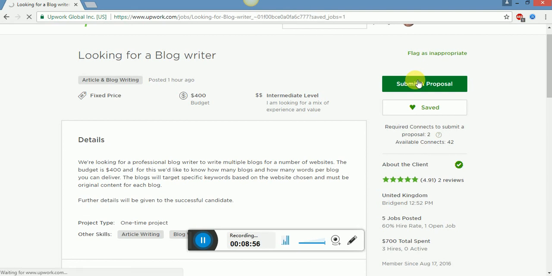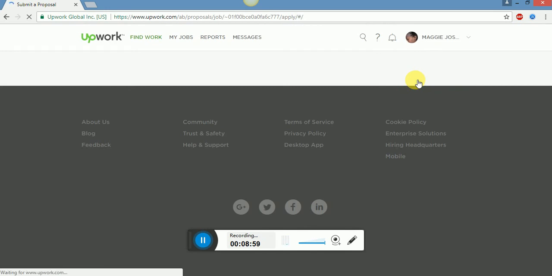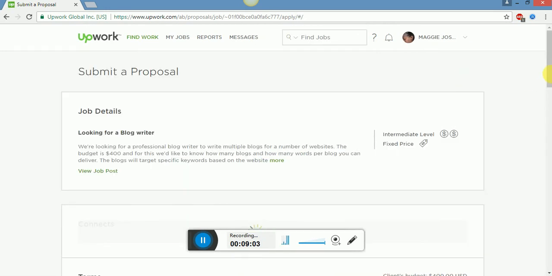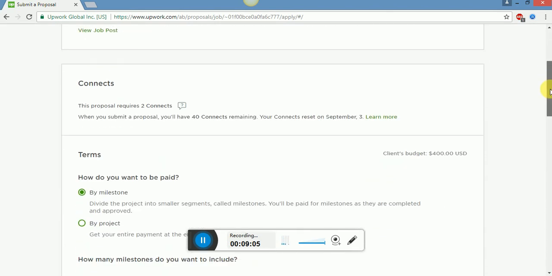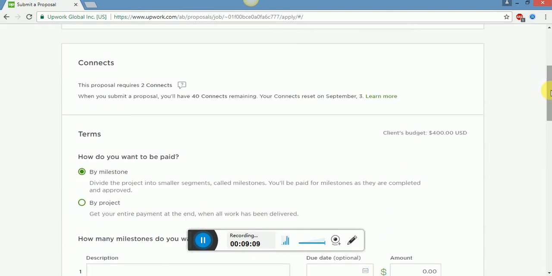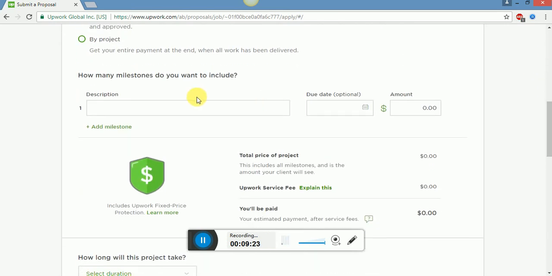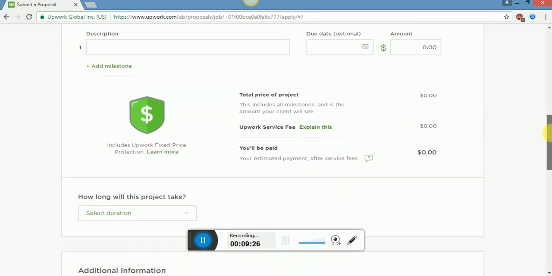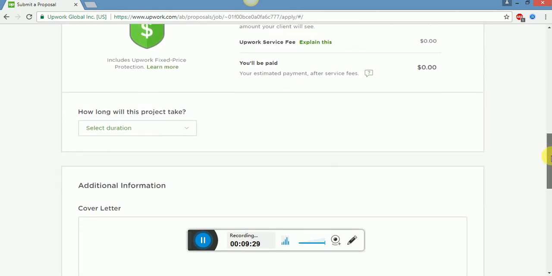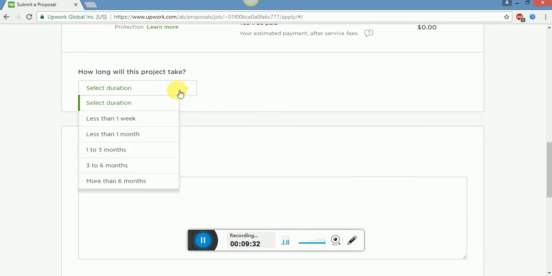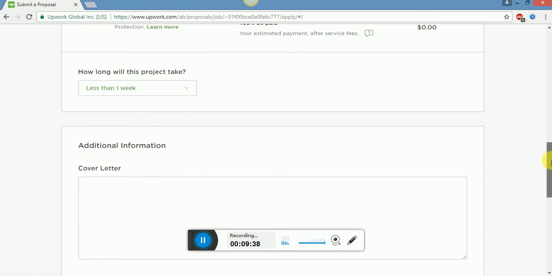Now remember, I have updated my profile and it looks good and professional. So all I need to do is fill in a few details, like why I think I am the perfect person for this job. Sometimes you get these instructions from a client, the terms of payment. You can click on either, milestones, you can fill in. So this one, I'm just demonstrating how I go about mine. How long will it take? I work fast, so I will say less than a week.